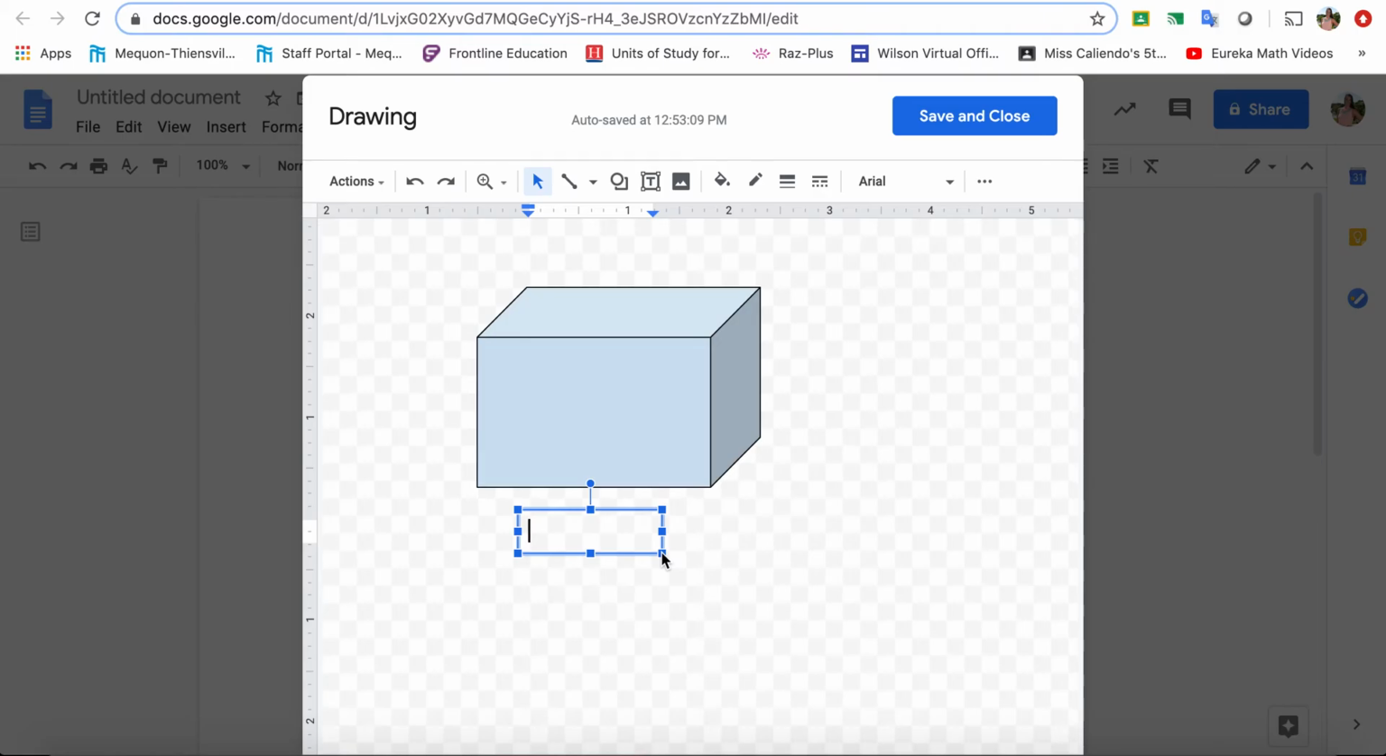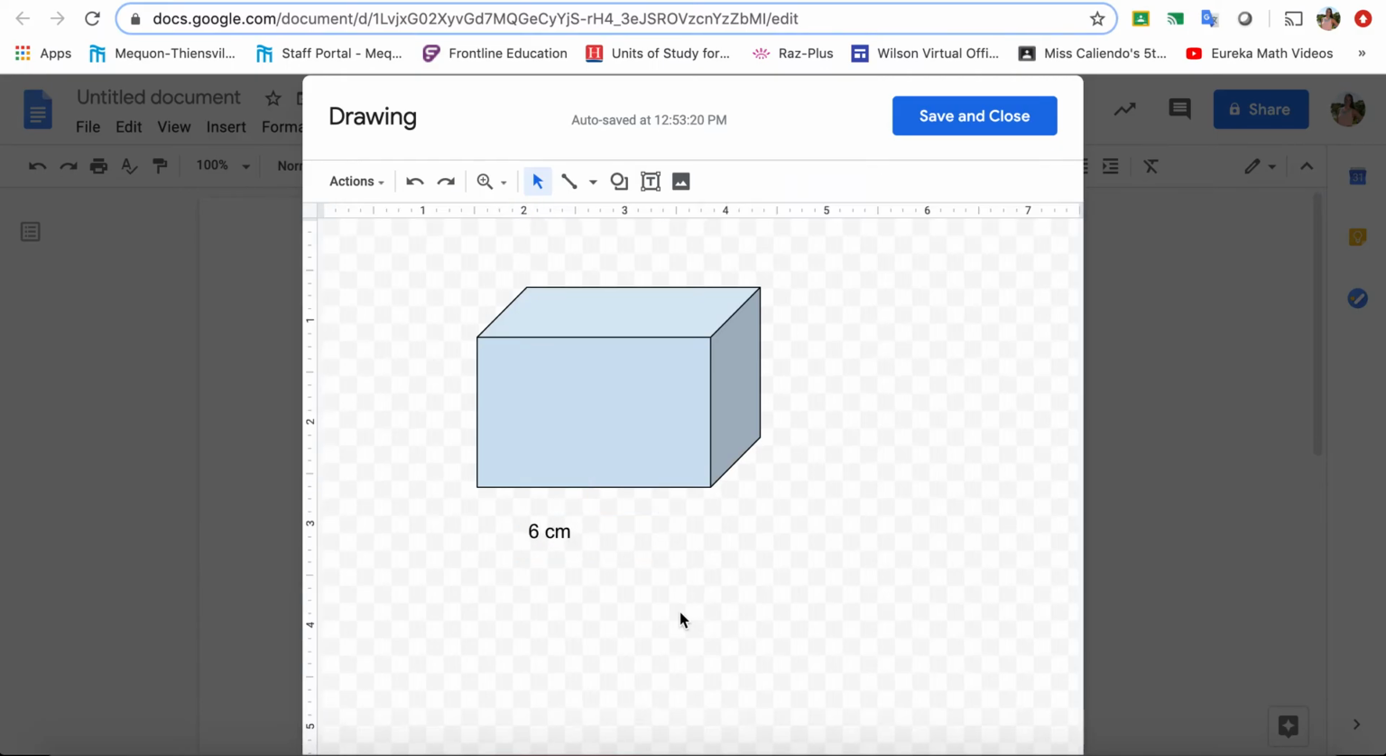And so I'm going to say that the length of this rectangular prism is 6 centimeters. And I'm going to click off, and then I can even move this around so that it's more centered underneath the length of my rectangular prism by clicking once I have that 4 arrow icon. So there's the length of my rectangular prism.